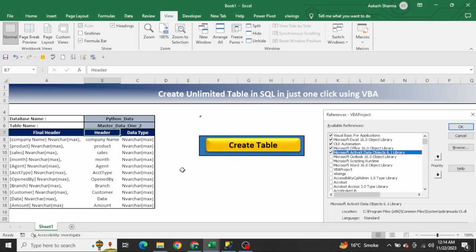So I hope, guys, you have learned how you can create unlimited tables in SQL in just one click using VBA. I would also attach this file, and I will give you the link to download this practice file from the description box. Guys, if you have not understood anything, please do comment in the comment box, and I will definitely reply back and we'll try to emphasize the same thing in the next video.